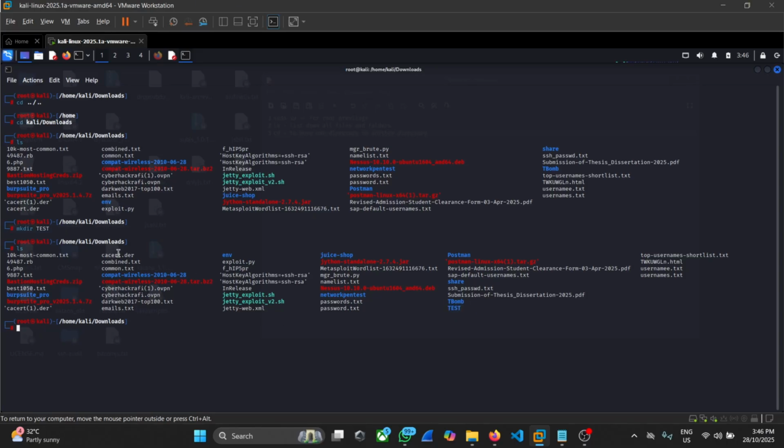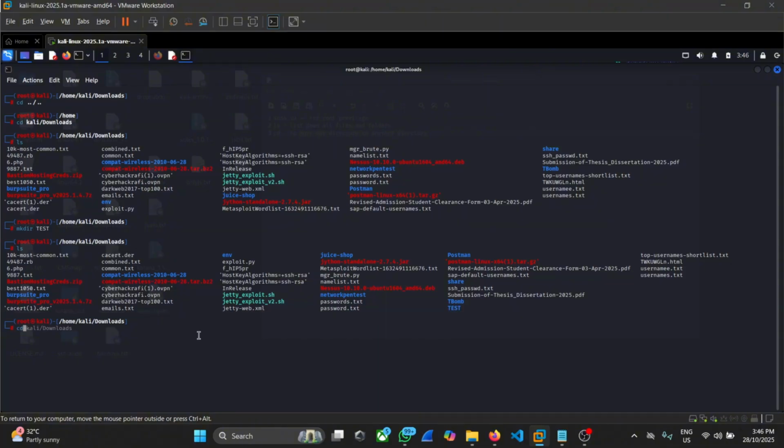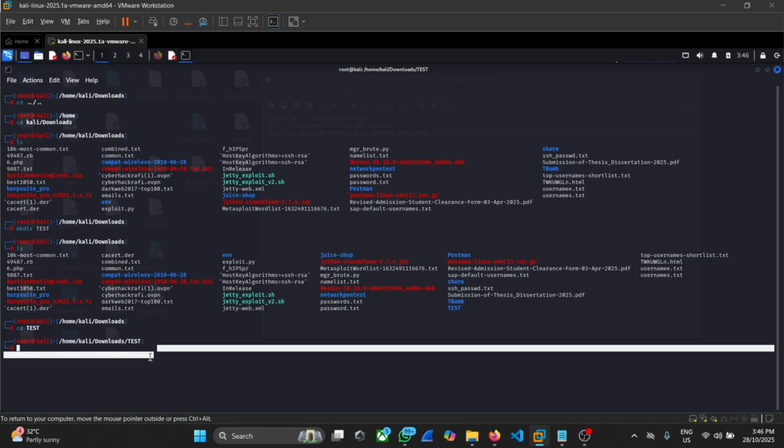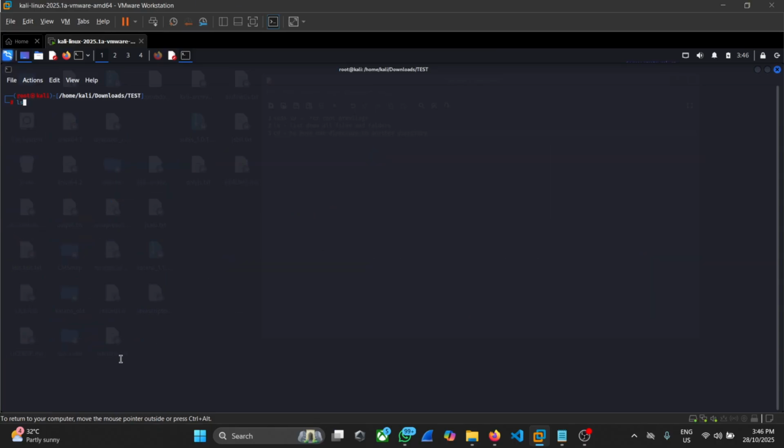Now we can move from downloads to this directory again. Let's say I want to go to test, cd test. Now we are in the test directory. If we ls here, we will see nothing, because in our test directory there is nothing. So we can do something here. Let's say I want to create another directory, another folder, inside this test.